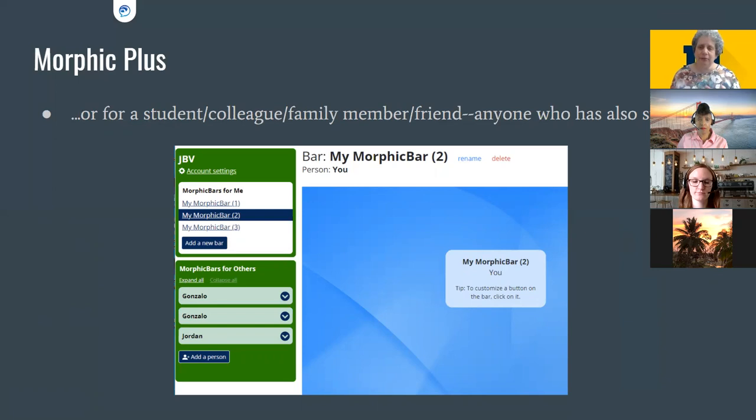You would be able to set up a customized toolbar for them that includes links to all their classes. And then when they finish fall semester and go on to winter semester, it is very easy to change that link so that it's then relevant to winter semester. And at this time, you can set up individual toolbars for up to 5 different individuals.